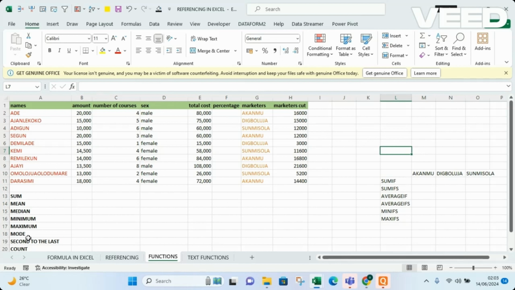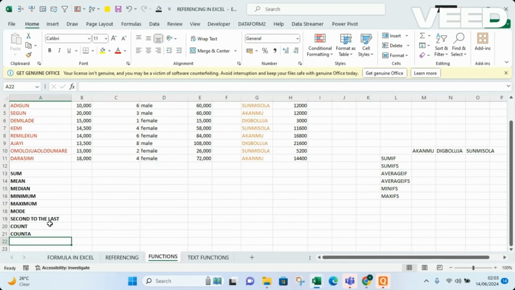We can calculate the position of a particular value, like which value is in a particular position in a data set or in a group of data. We can count the number of items or values in a particular range and so on.